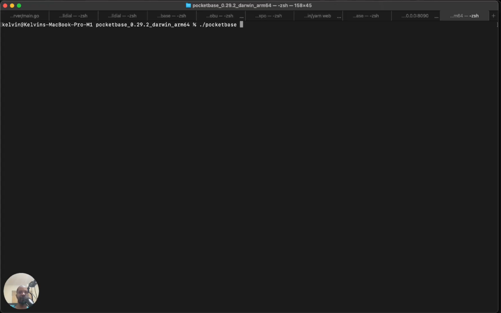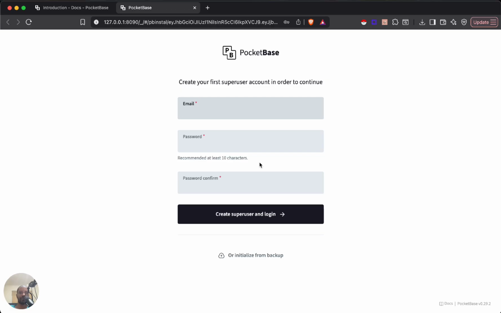And we need to pass it a few parameters. So we'll say --dev, to run it in dev mode, and serve. And we're presented with a screen to create our first super user account for Pocketbase. This would allow us full super user access to the dashboard, where we can create our collections and view logs and perform other operations.